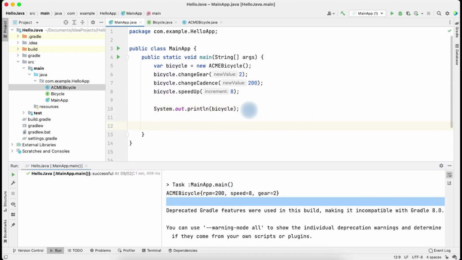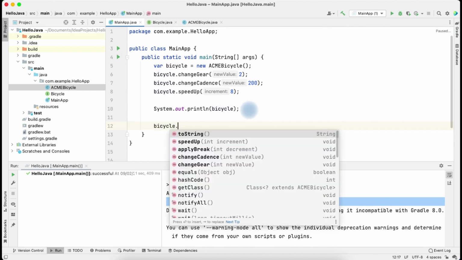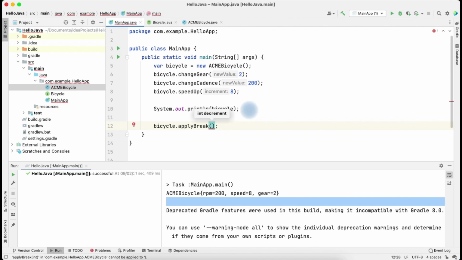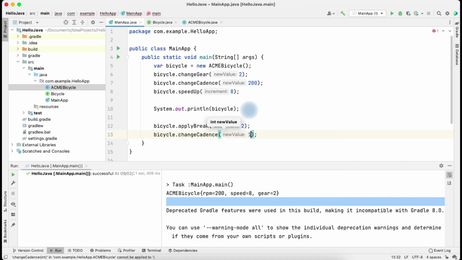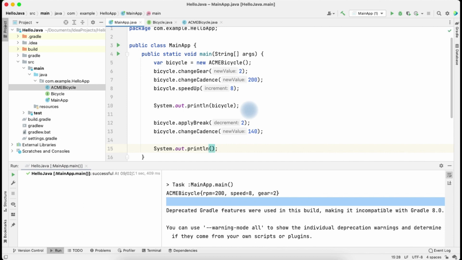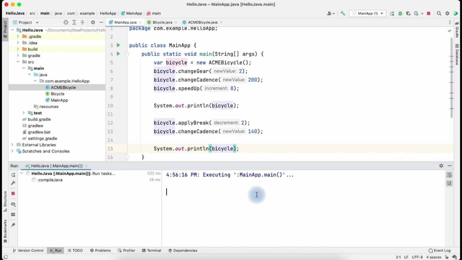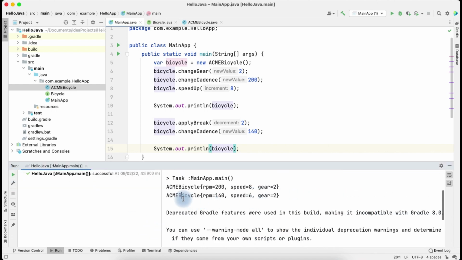Further, we can change the RPM, like apply a brake for some reason, so it will cause a reduction in the speed by 2 kilometers per hour, along with a generic thinking: if there is a brake, then RPM will also change, like 140. Now if you want to reprint it, you can easily check the changes. Now rerun it and wait for a second. As you are able to see, the new changes are reflected in the object.